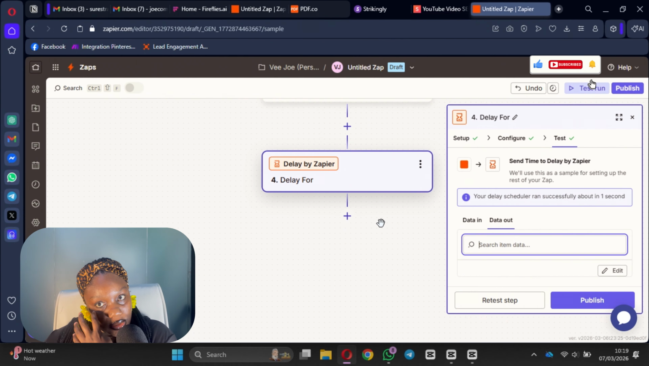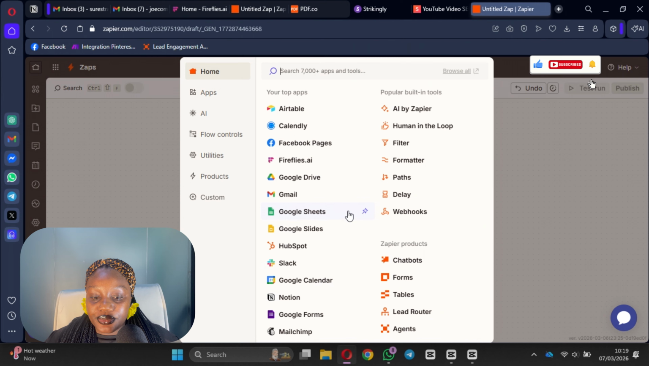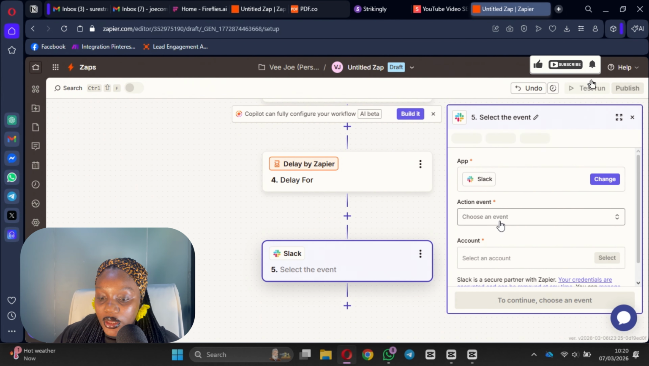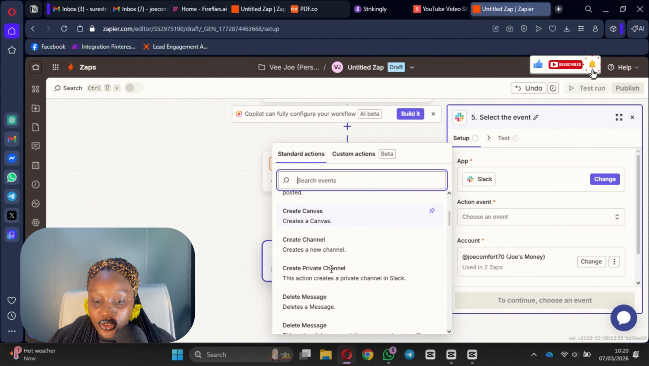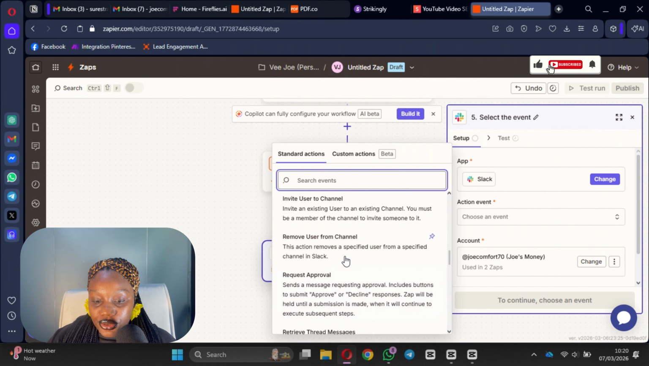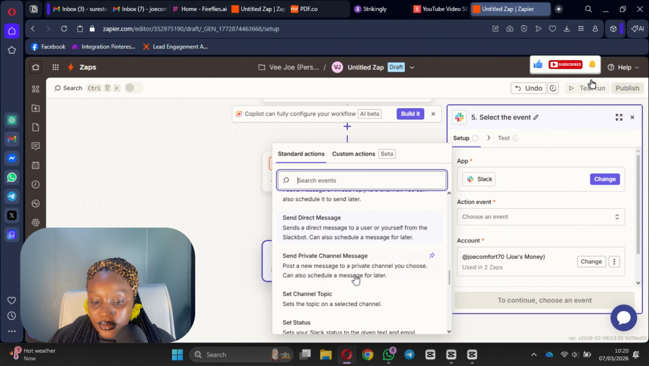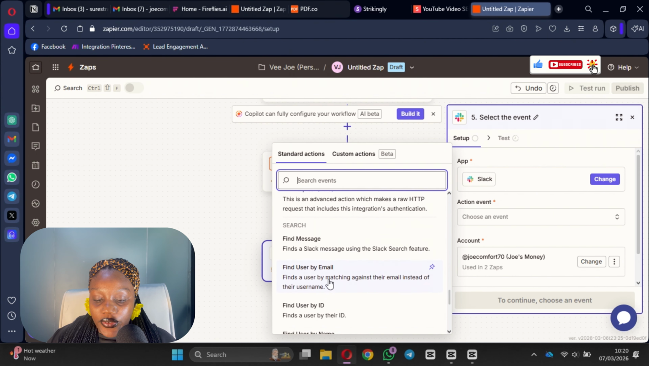So the next thing that we want to do is find them on Slack. We are thinking 24 hours later, they've probably signed up on Slack. So let us find their username on Slack or their email on Slack so that we can invite them to the company channels. So what we do is add step here, and we look for Slack, and then the event here is going to be to find a user.